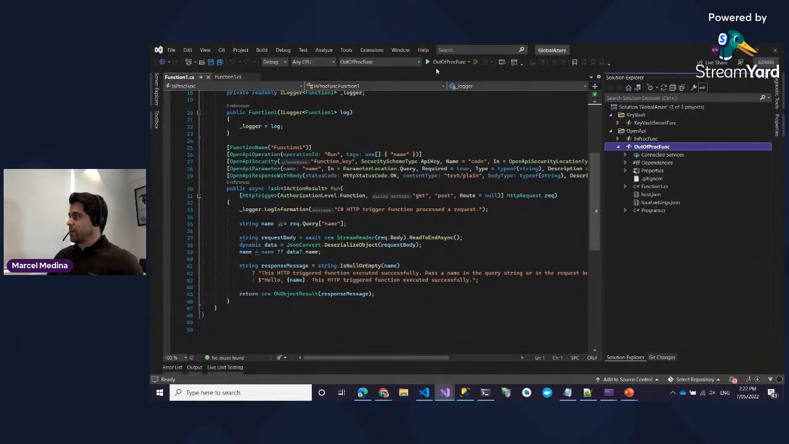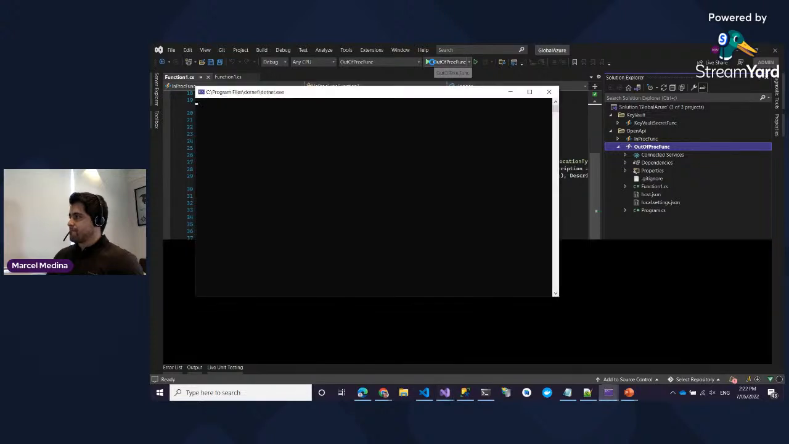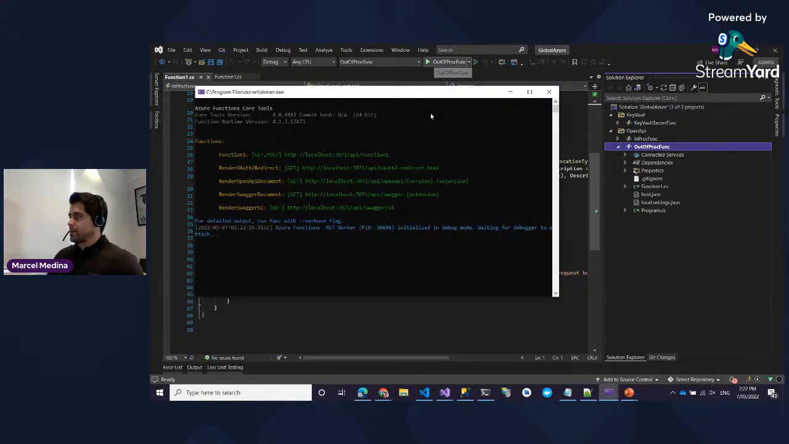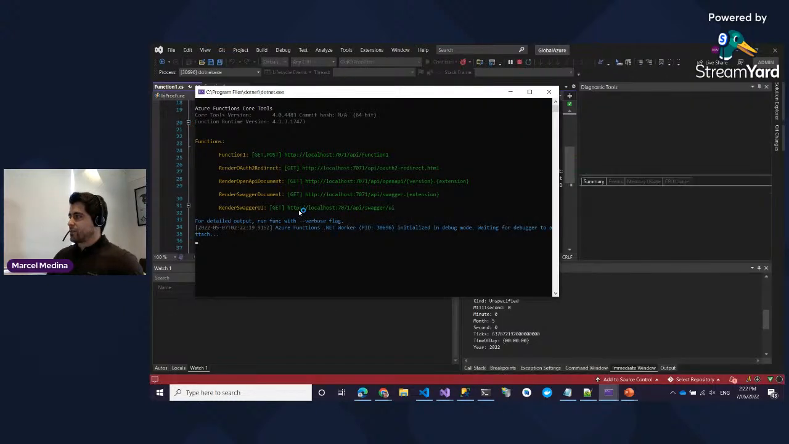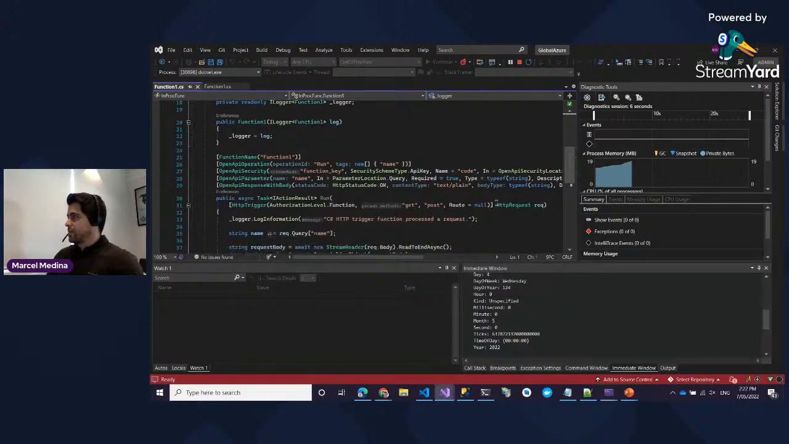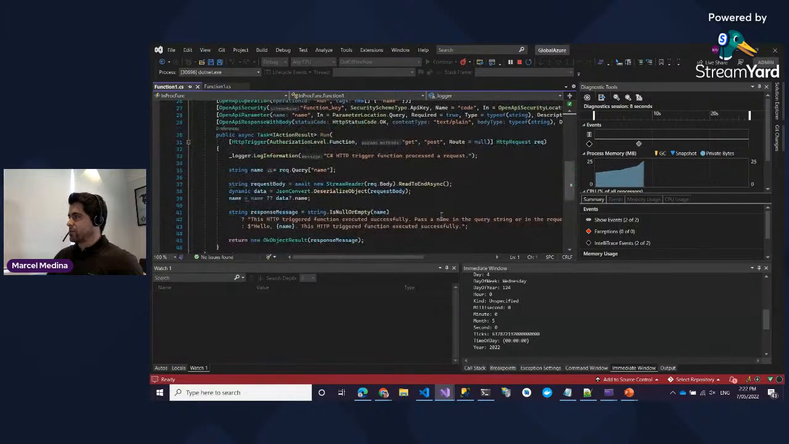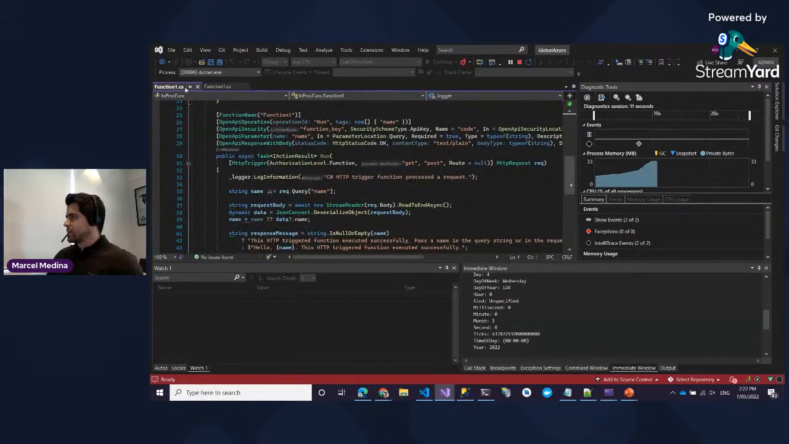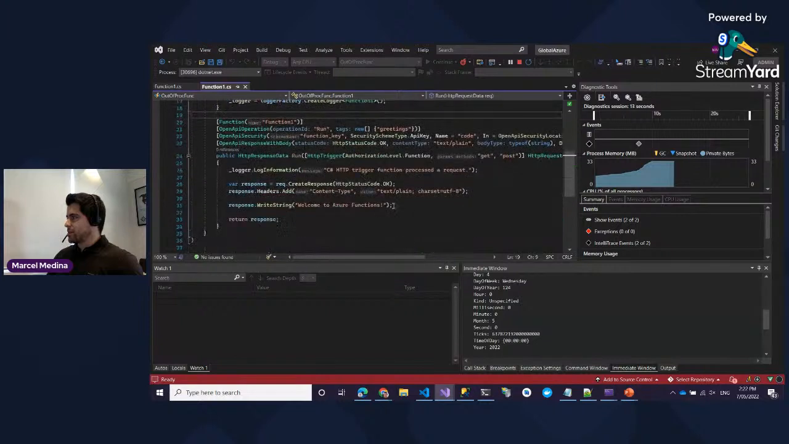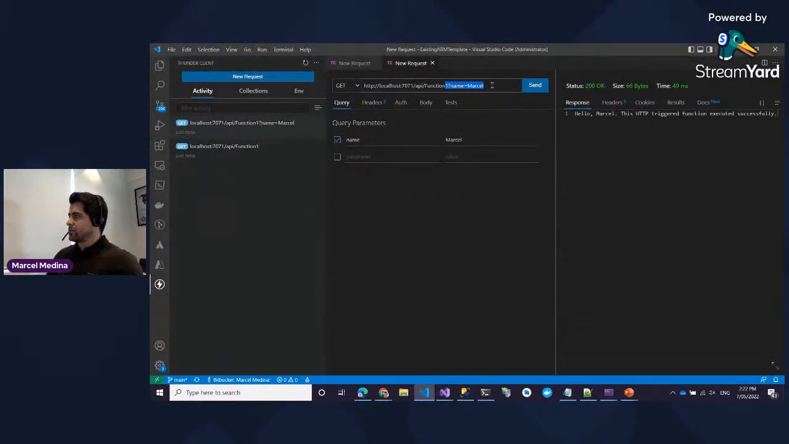Let me run as well the out-of-process. You can see that things are going to get started. I have the same function in here. When I look at that, I can do a get or a post. Is this the one that's in-process? Out-of-process. This one is just going to say welcome to Azure Functions. So if I come with that, I don't need to pass anything. Is that the one? Let me see.